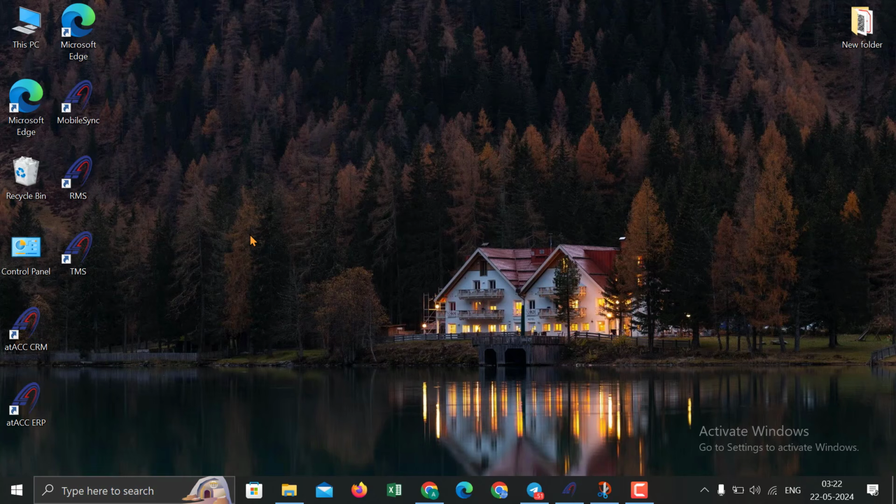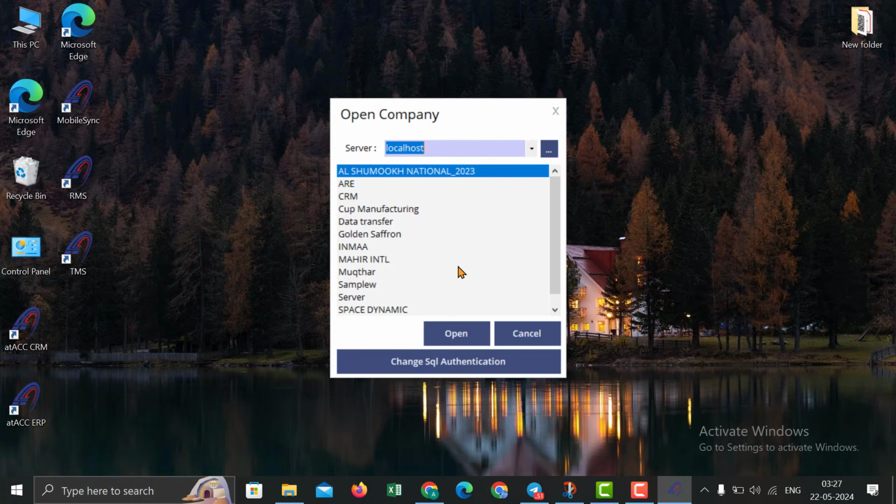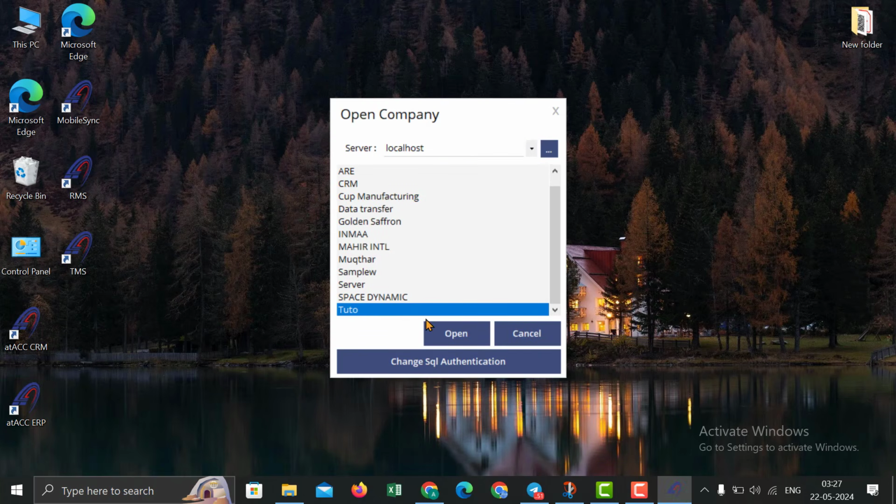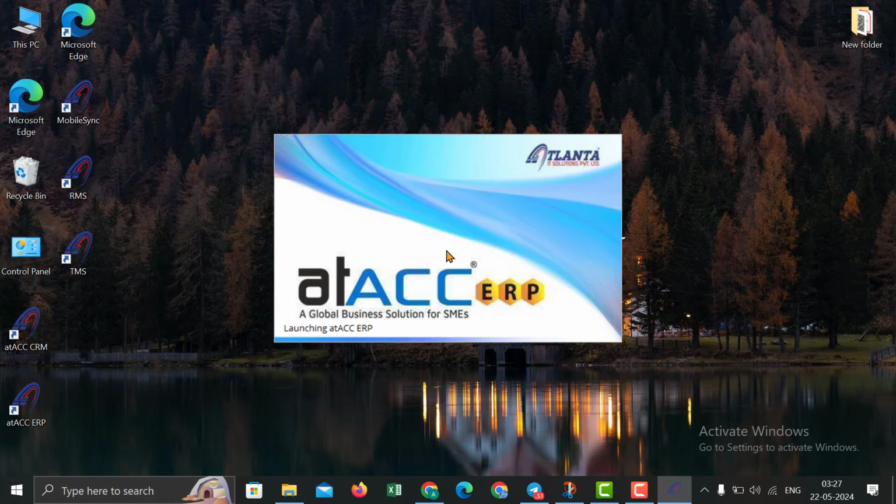So as a basic step, we have to create a new company by using atACC ERP. So this is the one you need to open first time. So let's start with atACC ERP. Just open the shortcut from the desktop. There you can see the list of companies. So I already created a demo database here. So just open it, your company, and it will load to the login screen.